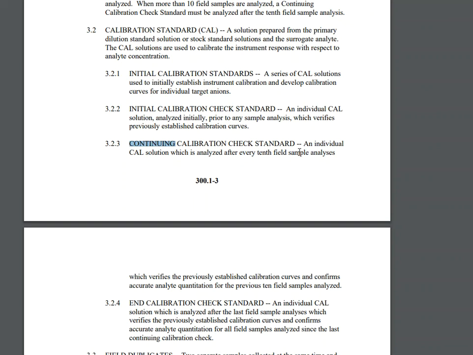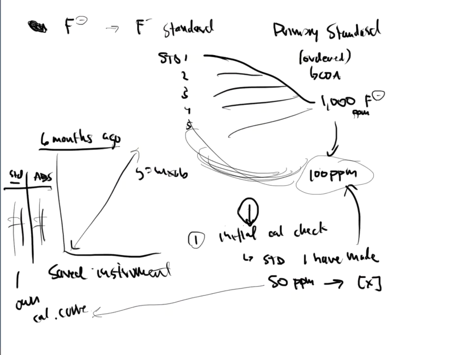And it confirms that that calibration curve is still working. All right? So this method is very specific. So if we follow the method, and we should, every 10 samples that we are running, we should then go in and do a continuing calibration check, which again is something that I have made in the laboratory.